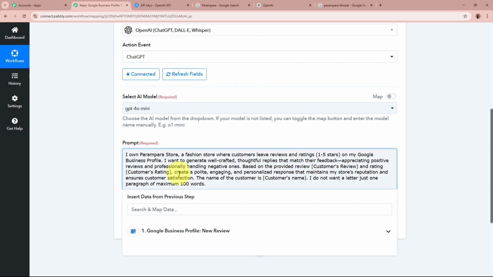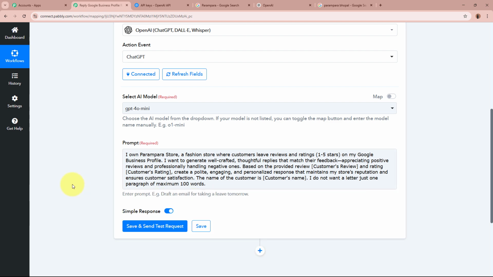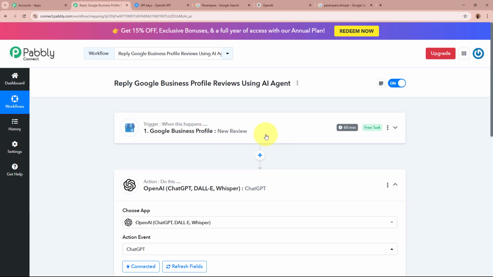So this is the prompt, with the help of which ChatGPT is going to generate the content, the reply. Okay. Now for the data of these fields like the customer rating, customer review and the customer's name, we are going to map the data. Now what is mapping? Mapping means inserting data from the previous step. So we're going to insert the data from the previous step of this workflow.